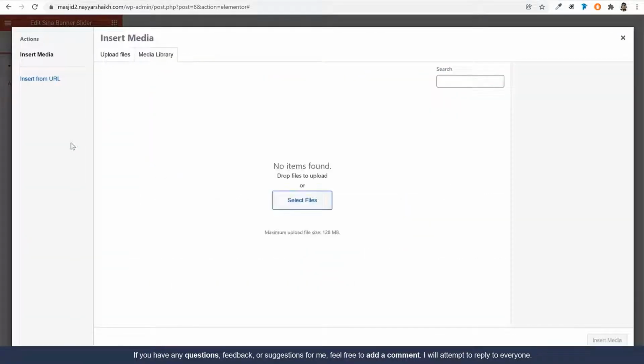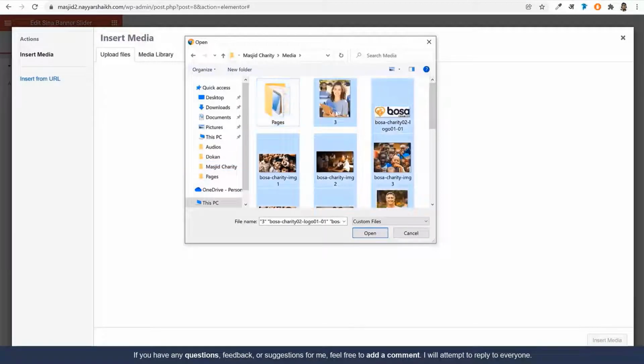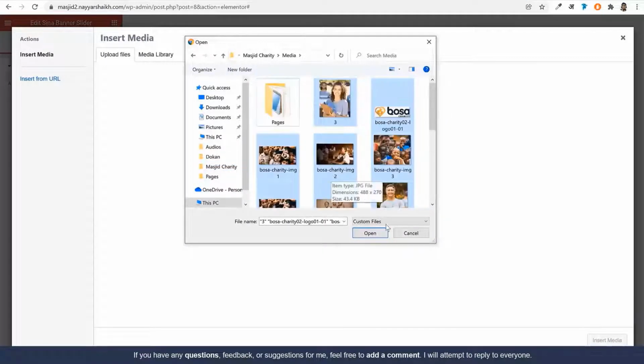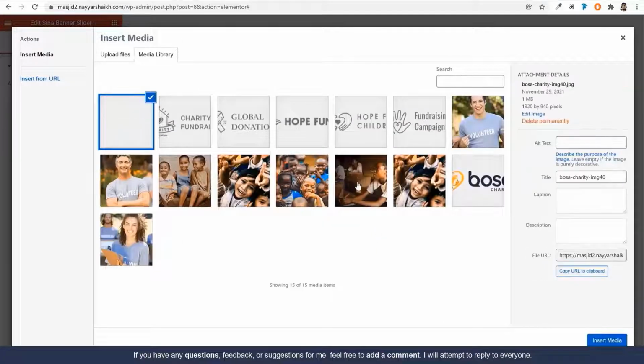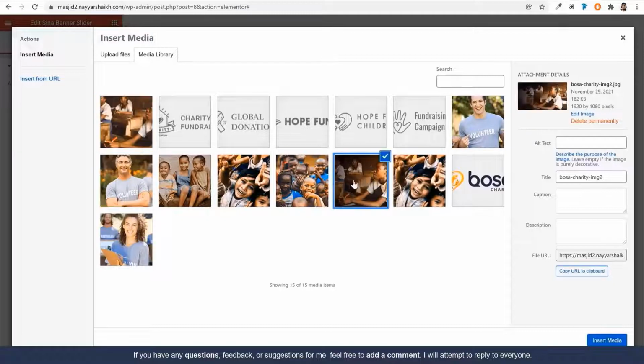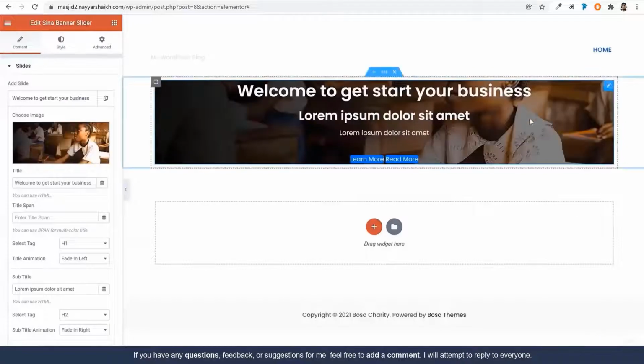Now, because I've given you these images, you can just use those images. Click on choose image and upload the image that you want. So I'll go to media and I'll upload all the images at once, so we don't have to do it one by one. I'll just select everything, click on open. Now, once you upload all these images, you can select whatever image you want. So we want to use this image, for example. We'll select this and click on insert media. As you can see, the background image changes.